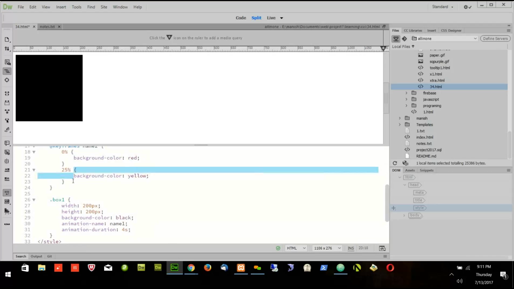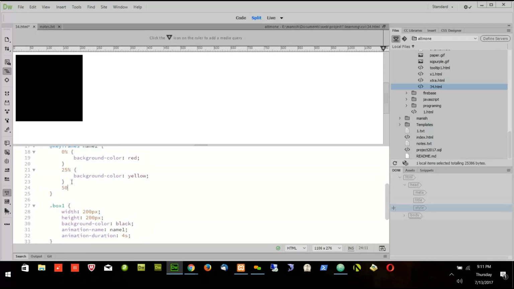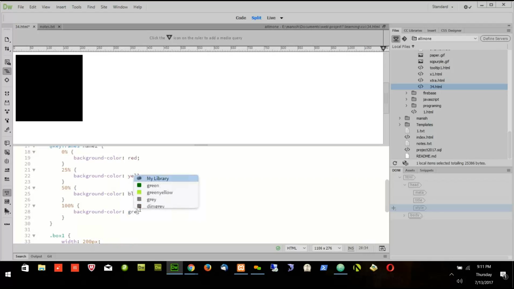Similarly, I will say at 50%, background should change to blue, and at 100%, background should change to green. So I can give different percentages.